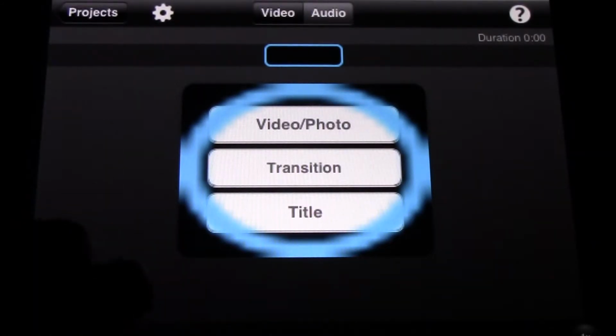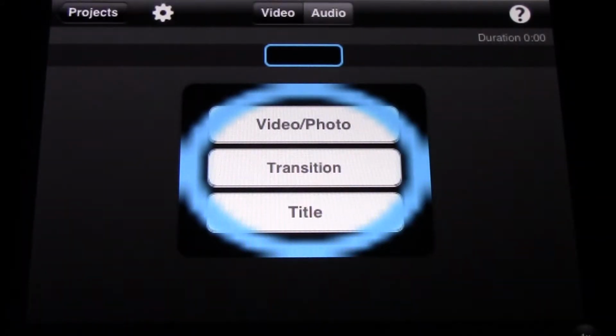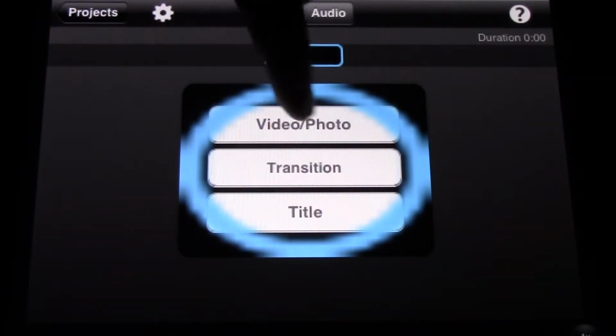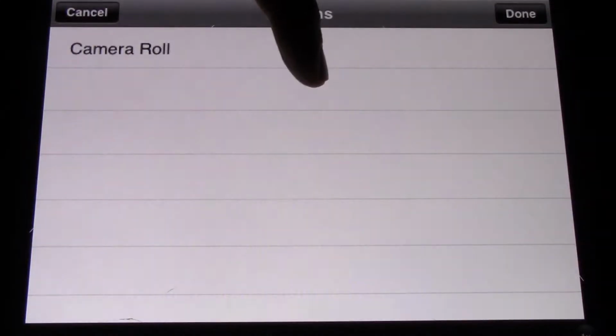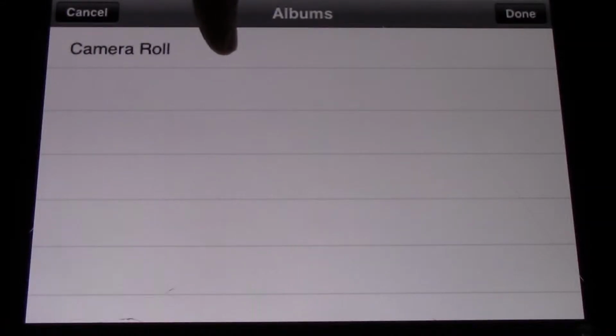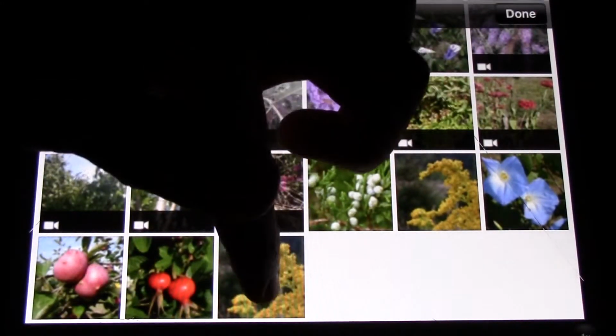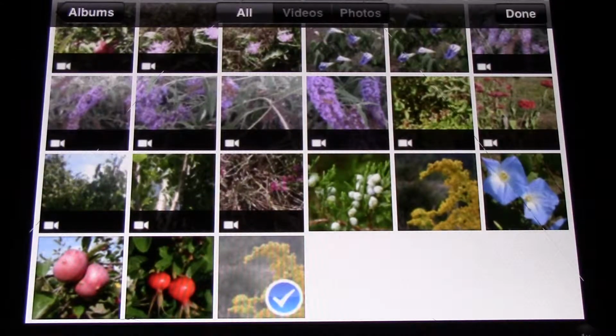And now you'll see Splice brings up a choice for you to add either a title, a transition, or a media clip, a photo or a video. So that's what we're going to do right now. We're going to add a photo from our camera roll. And you'll need to scroll to the very bottom of your camera roll and select the very last picture, the last one that you saved. Go ahead and click on done.